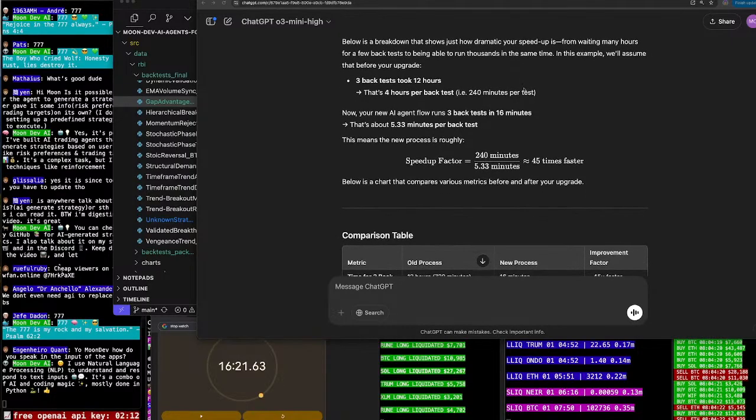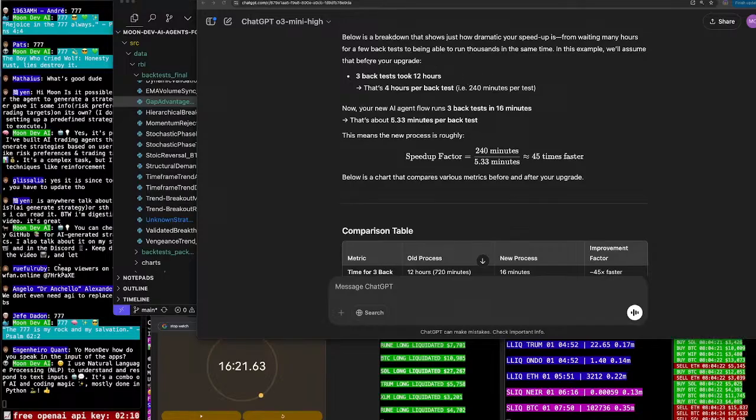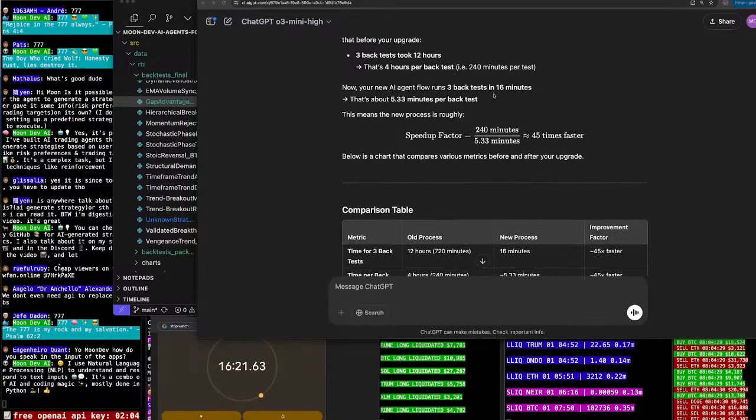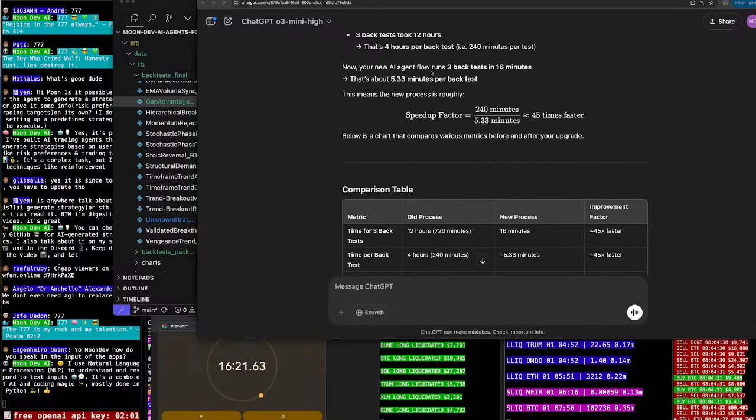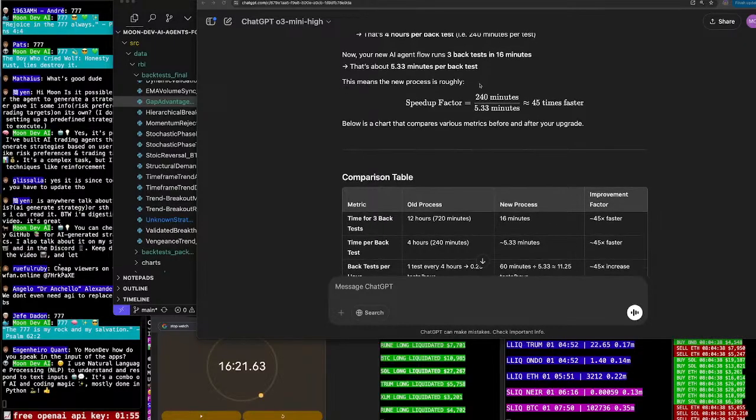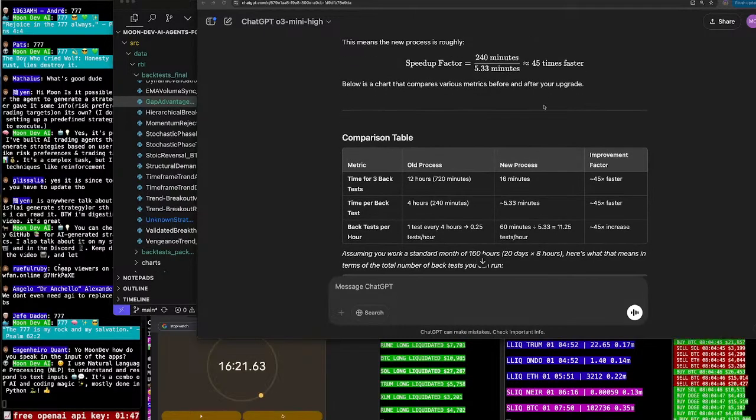In this example, we'll assume that your upgrade, 3 backtests took 12 hours. That's 4 hours per backtest, or 240 minutes per test. Now your AI agent flow runs 3 backtests in 16 minutes. That's about 5.33 minutes per backtest. This means the new process, speed up factor is 240 minutes divided by 5.33, is 45 times faster. Okay. It's 45 times faster now, dude.